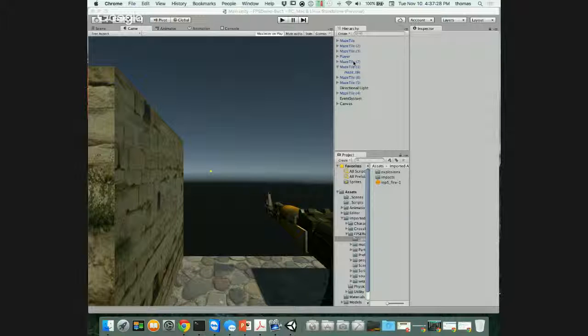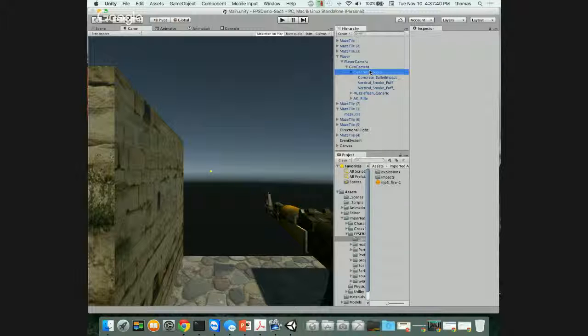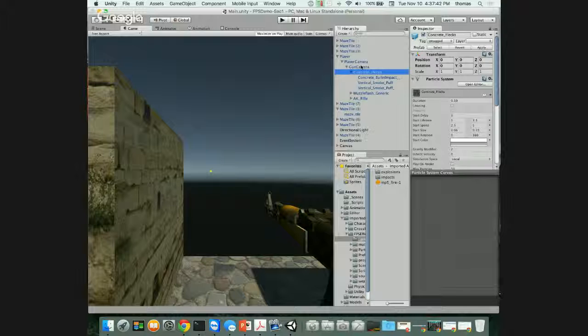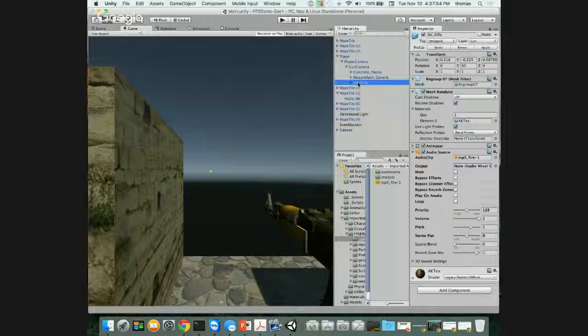Remember here, if you look at our hierarchy, just as a reminder from last day, we have our player camera and our gun camera, and inside there we have a few things. We have the rifle, and we have the concrete flex, which is this thing right here, the particle system. See how it kicked off when I clicked on it? We have the muzzle flash, which is the one that kicks off there, and we have the AK rifle. Each of these things are part of the gun camera, and they're all on the gun layer. That's important to note.